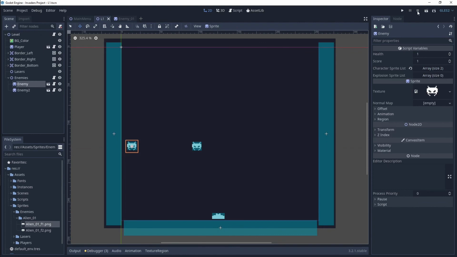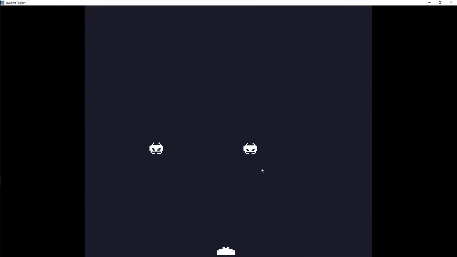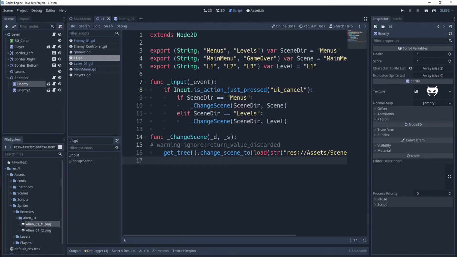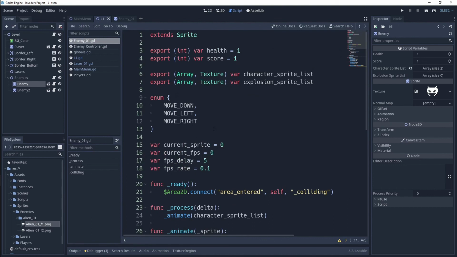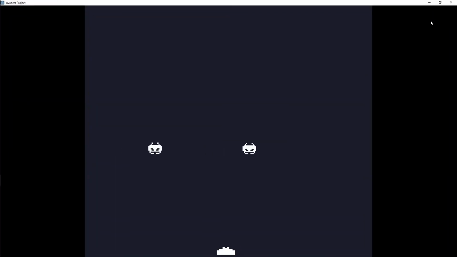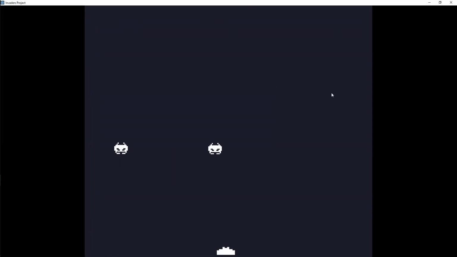Now, if we go back and playtest this, the enemies are animating. And there are two ways that we can speed this up. Go back to the enemy script, and you can change the FPS rate to something faster, or you can change the delay to something lower. Playtest that.